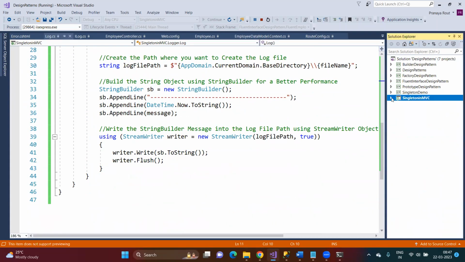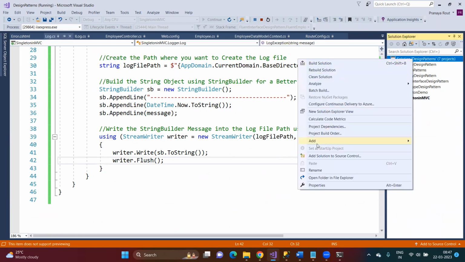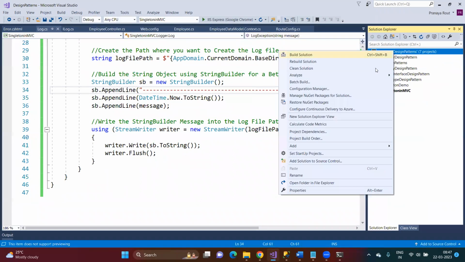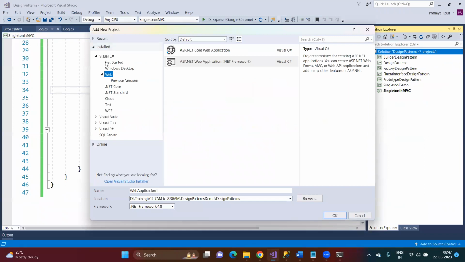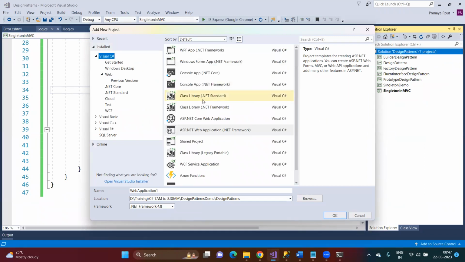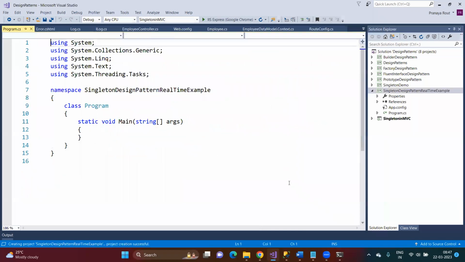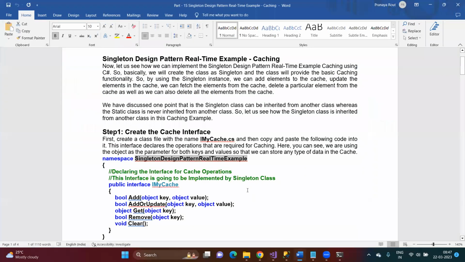So now I'm going to implement caching. Let me add another project into this solution. This time it is going to be a C# class library, not a .NET console application. Singleton Design Pattern Real Time Example. So I'm going to provide the caching functionality.